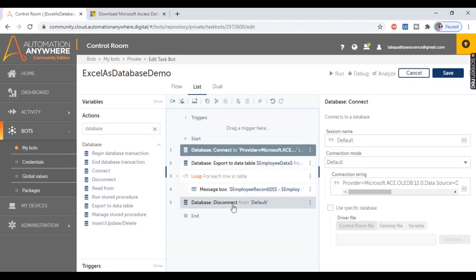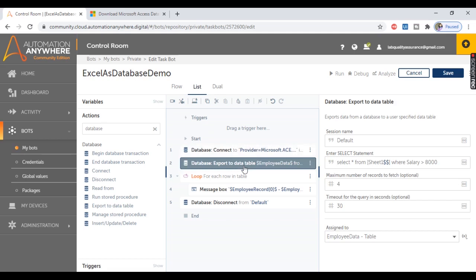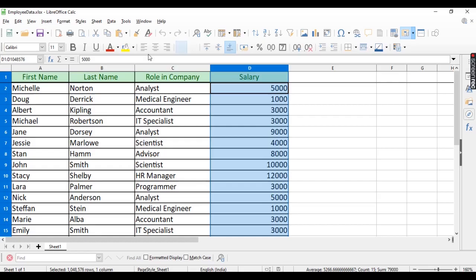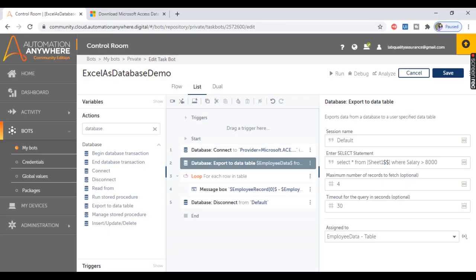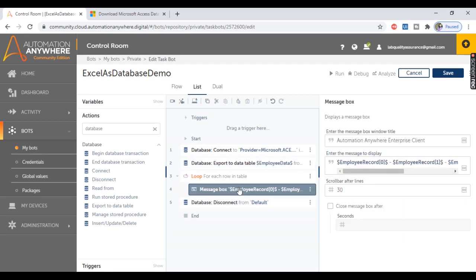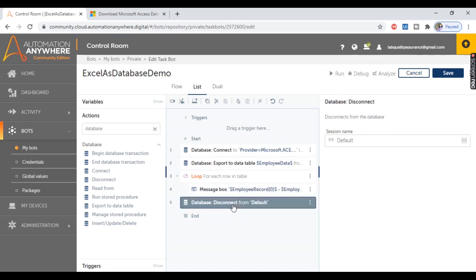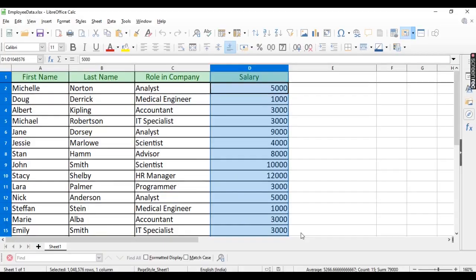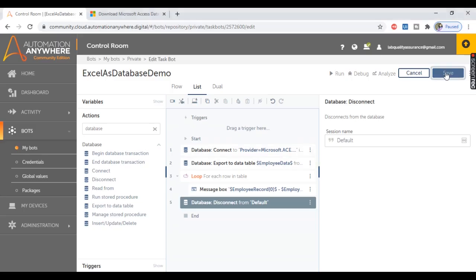So all done, our bot is ready now. It's going to connect to the Excel as a database, and then it's going to read the data from this Excel according to the condition we provided inside the select statement. And at the end, it's going to display the values from the data table inside a message box, and at the end, it's going to disconnect the database. So let me close this Excel and let's save this bot, and let's quickly run the bot to see how it works.